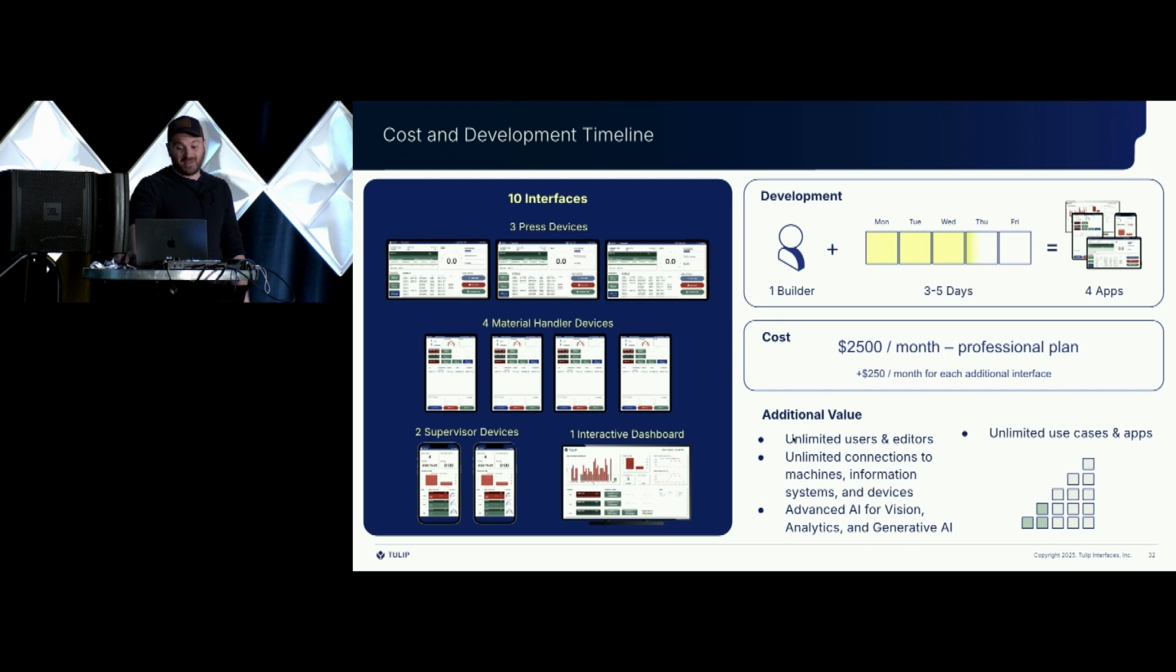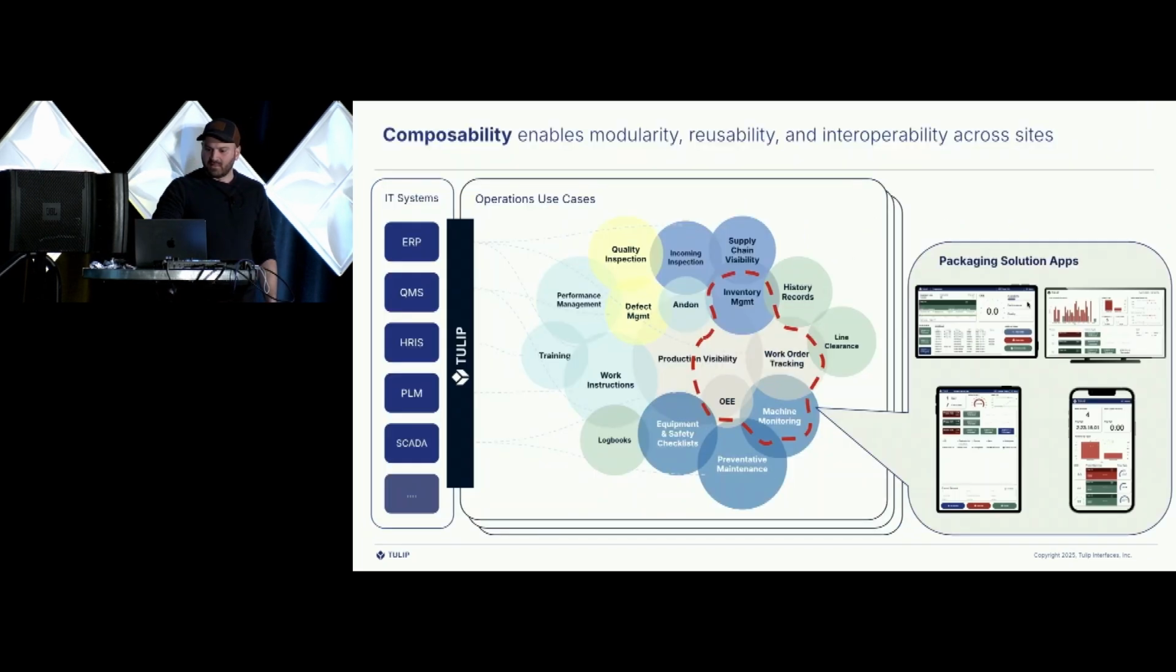I'm leaving out a ton of features that we didn't really show you at all. There's a lot of features here. And then you have unlimited use cases. So what do you want to solve? What other problems do these people face? So that took approximately 3.5 days, one person, four apps.